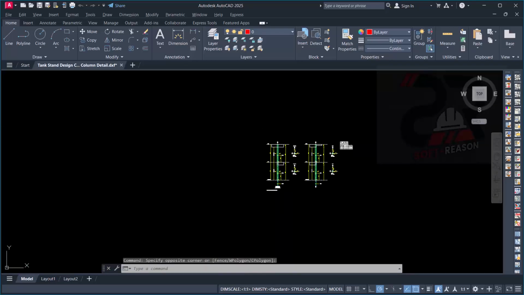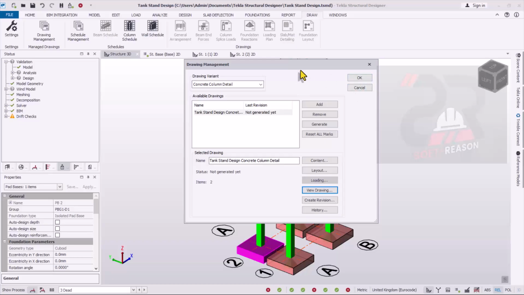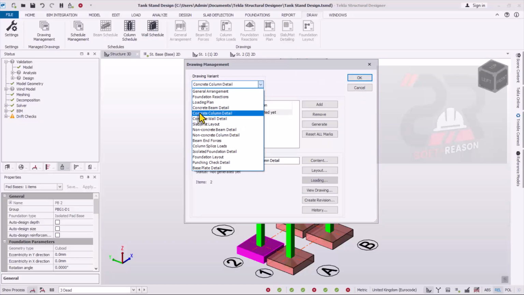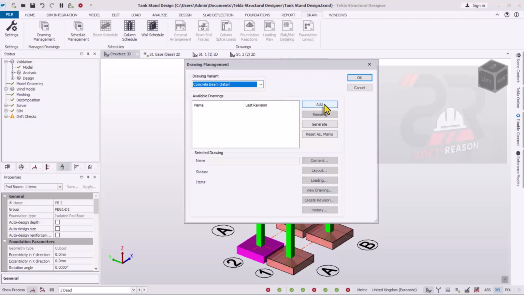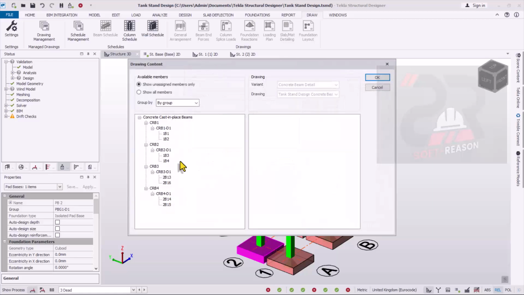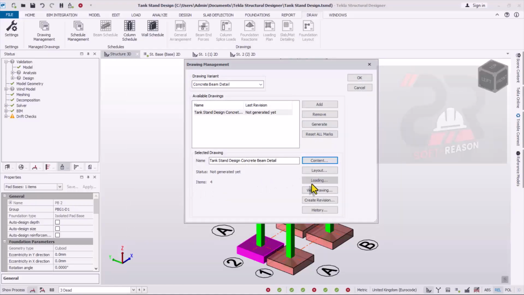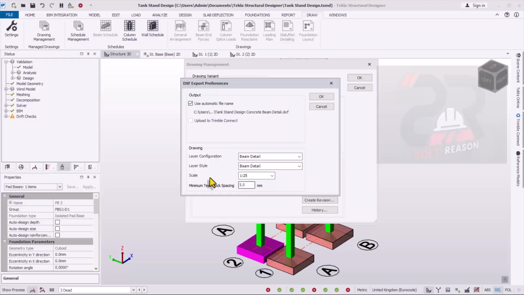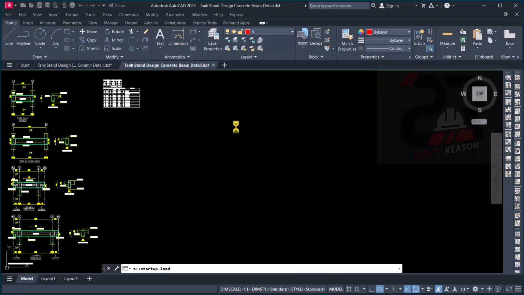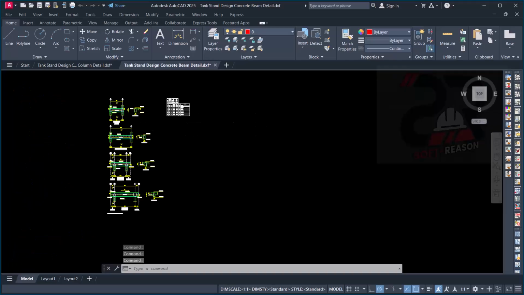We get back to Tekla Designer, and then we want to produce the beams drawing. So from here you can just select the beam detail, add it from here, and then click on the content, put everything to these provisions, both group and ungroup. Click on the OK option. For the beams, we go also by the default. Click on view drawings, and then the settings here are fine. Click on OK to have it produced successfully, just like this in AutoCAD.